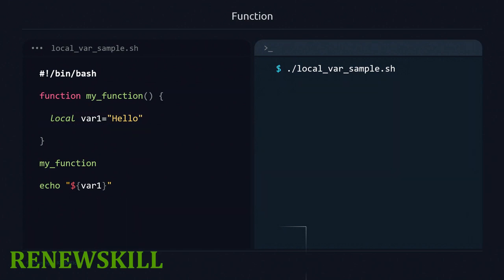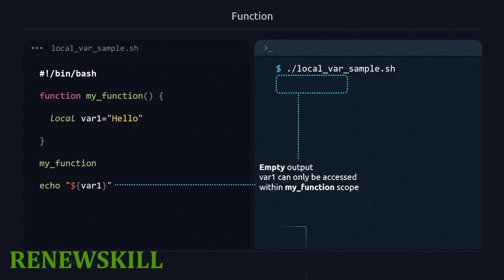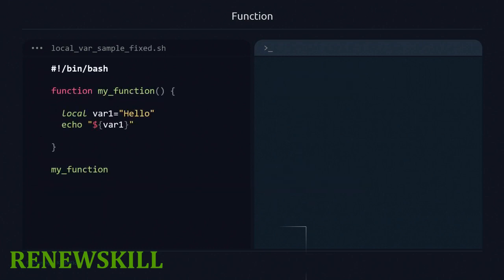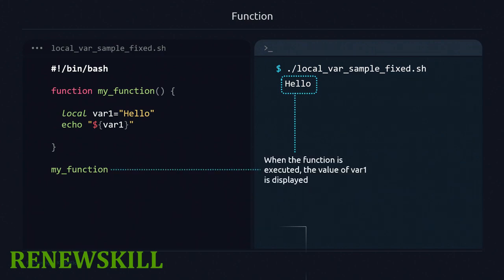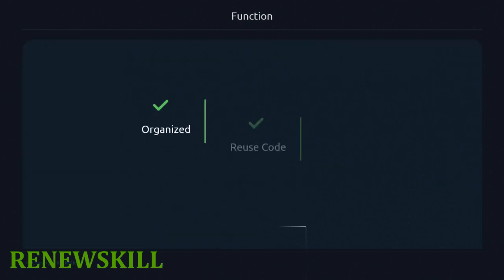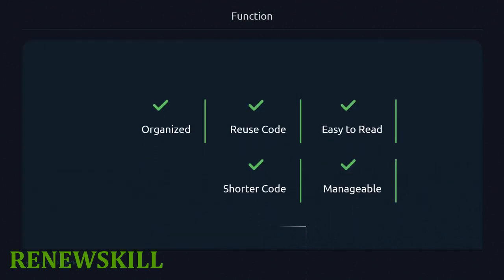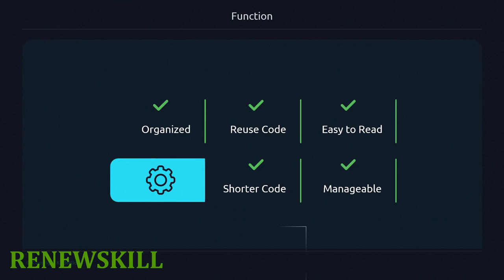As you can see in this example, trying to echo the value of var1, which is declared as local inside the function, produces an empty output, as the scope of the variable is limited to the function. Here's a corrected version of this script where echo var1 is called from inside the function. In this version, we get a hello output as we are making correct use of the variable scope by attempting to access it from the correct place inside the function. There are several advantages to using functions in programming: to organize and reuse code, to make code easier to read and understand, and to divide a large program into smaller, more manageable parts.